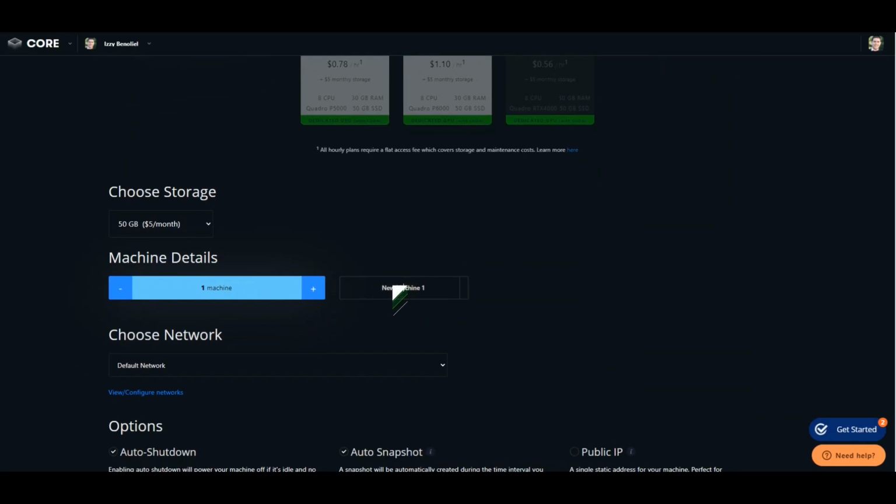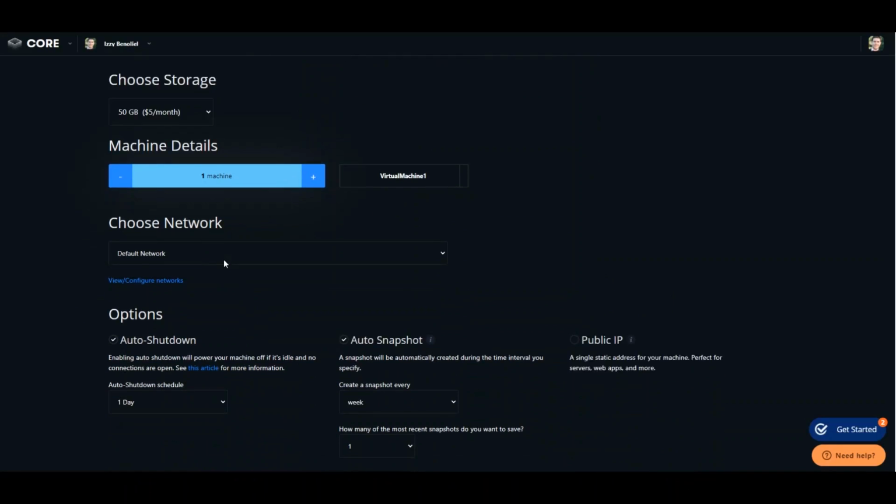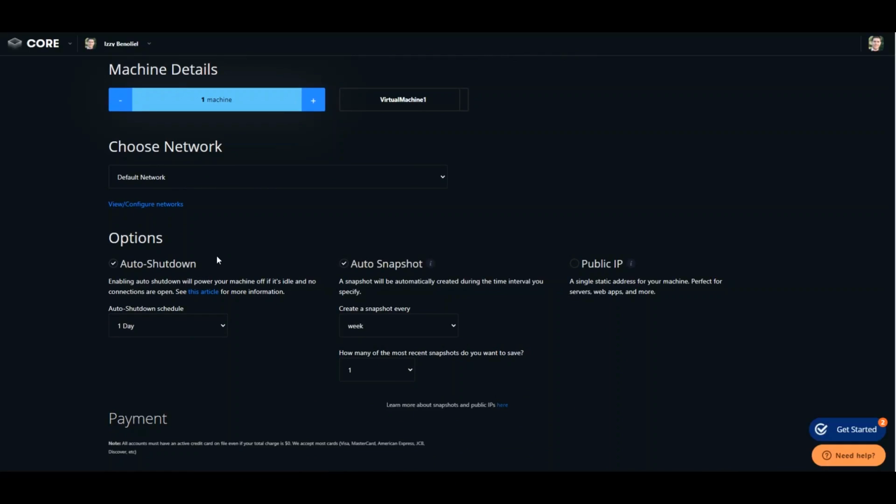So here we're going to name the machine. We're going to call this virtual machine 1, and the default networks we're not going to touch. Now there are a few options you could set over here. Auto shutdown: if you forget to turn it off, it turns off the machine on its own so you don't get billed. You could have it auto shut down if you don't use it for an hour. This is not guaranteed, though. It's better if you remember to shut it down.